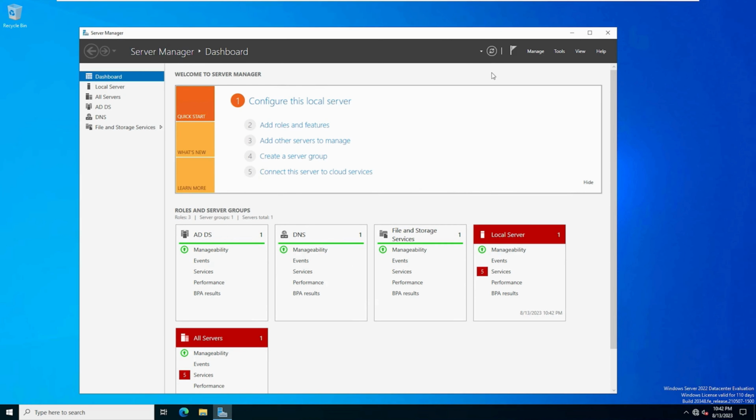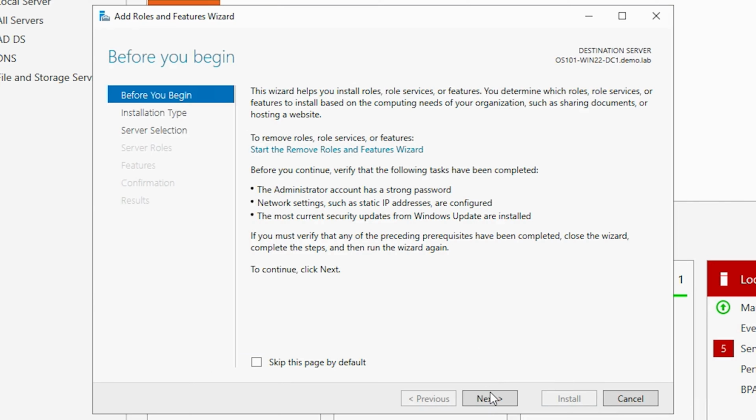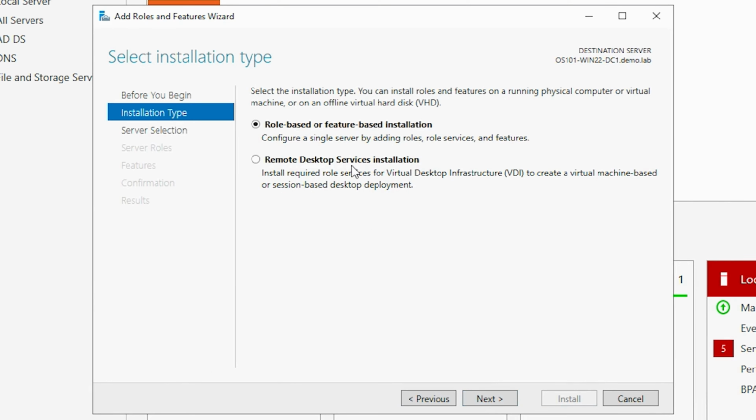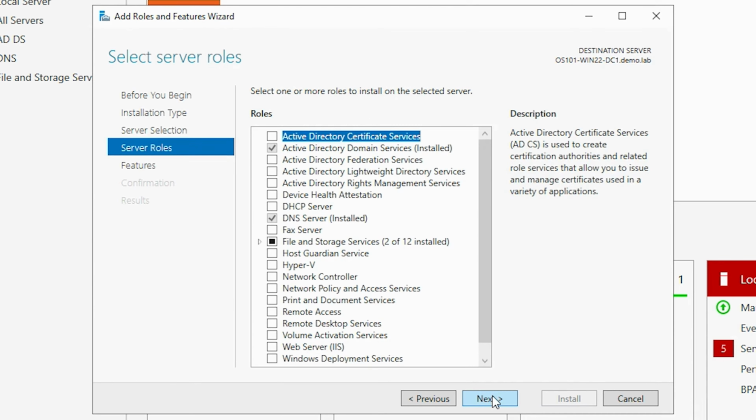Now we need to install the DHCP role. So in Server Manager, we're going to go to Manage and then Add Roles and Features. We're going to select Next on this first screen here. We're going to select Role-Based or Feature-Based Installation, and then we're going to select Next. You have to select your server that you're going to install it on. So we'll do that and select Next.